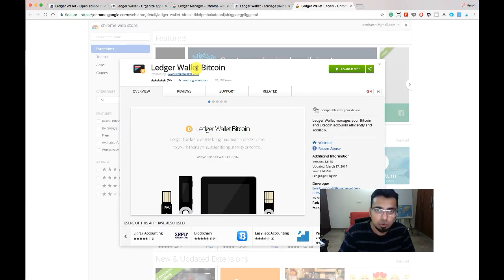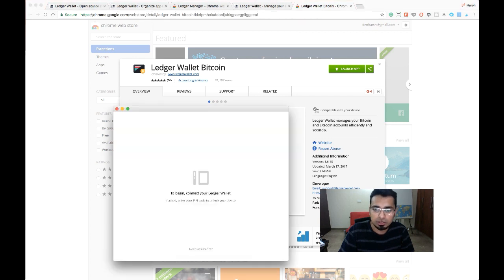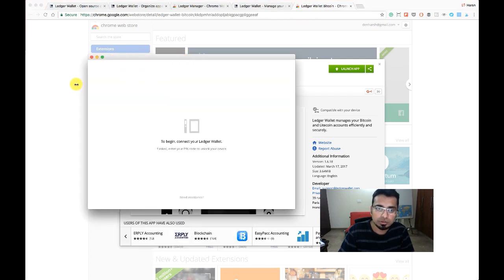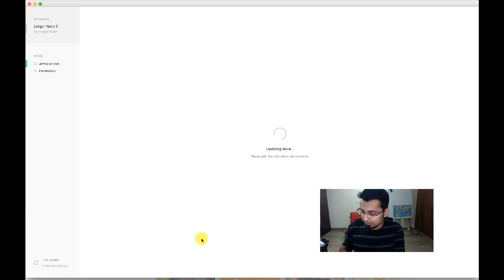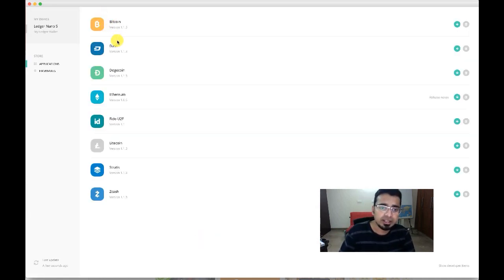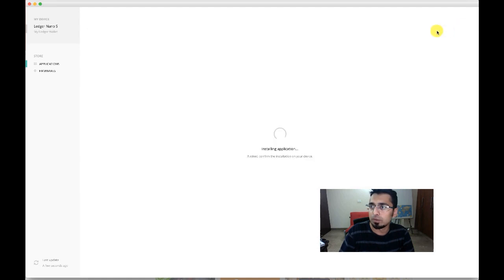And similarly, I have Ledger Wallet Bitcoin also installed. So the first thing, it asks you to connect your Ledger Wallet. My Ledger Wallet is already connected. And so these are the wallets that I can install. So let's quickly install Bitcoin wallet.